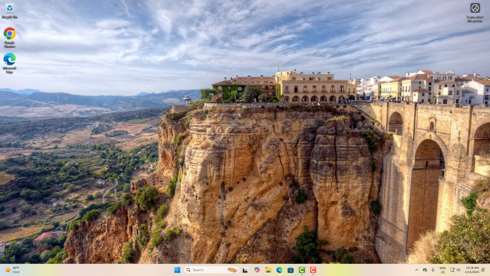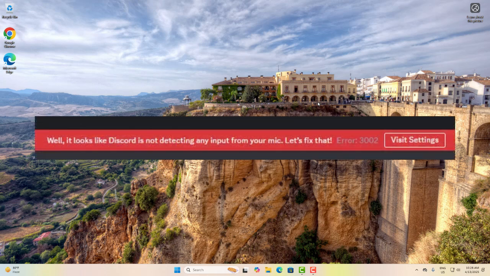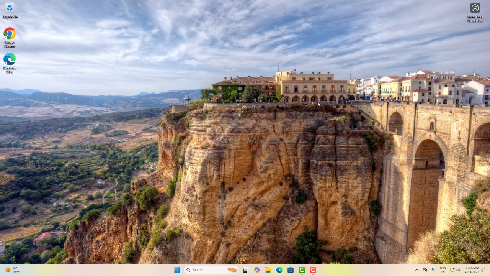Today we're going to fix one of those sneaky little issues that really messes up your Discord mic, error 3002. This error doesn't always show up with a big warning, it just quietly blocks your mic input, making it super confusing, especially if you're not sure whether it's Discord, Windows, or your headset acting up. But don't worry. Let's break it down with simple methods.